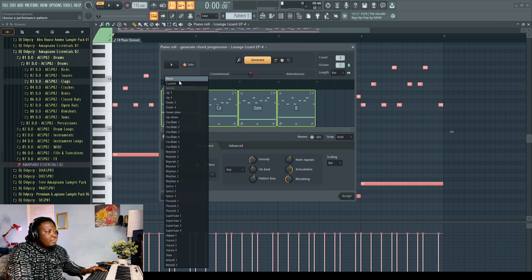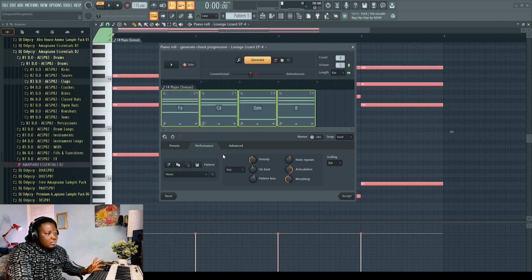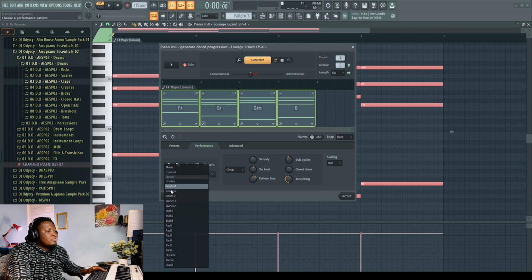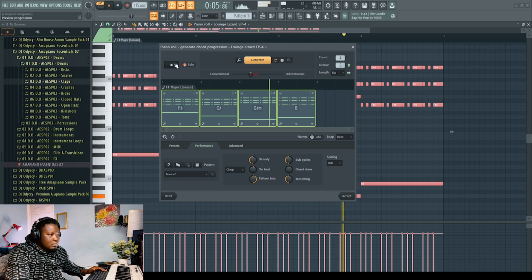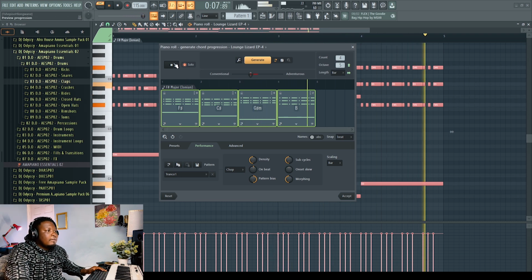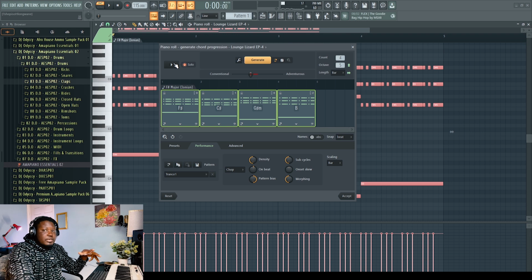So I'm gonna take it back to none, and then I'm gonna go to chop, right? So when it comes to chop, you have all these as well, right? So let's say trance. You know, with trance is tut. So it gives you those types. And then now when you play it.